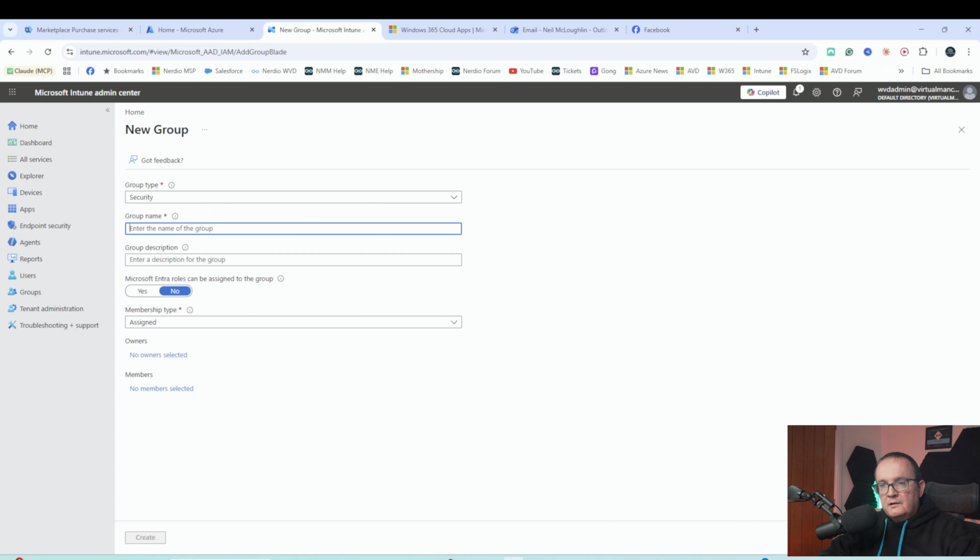So I'm going to call this all Windows 365 Cloud. Okay, so this group will contain all my Windows 365 devices. Okay, and then we'll click on membership type. Now you can either use dynamic user or dynamic device. So for this one, because we're trying to catch all the devices, we'll select dynamic device.